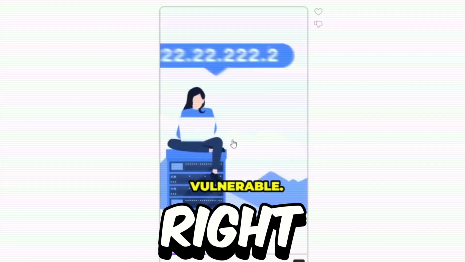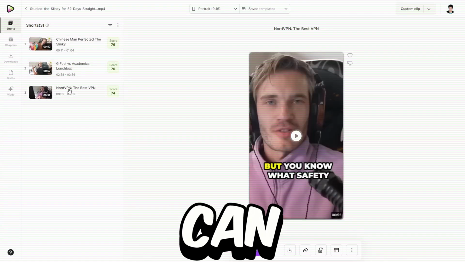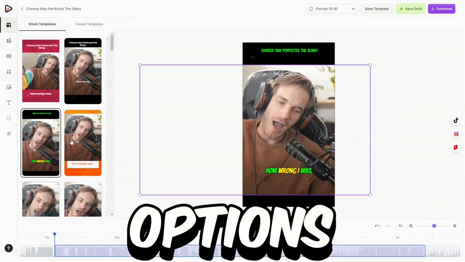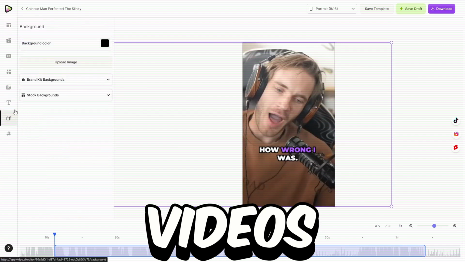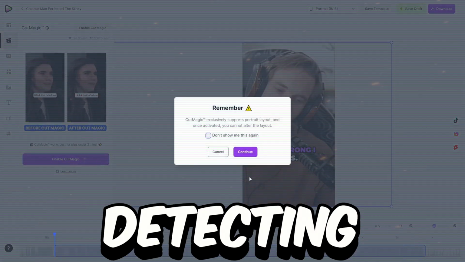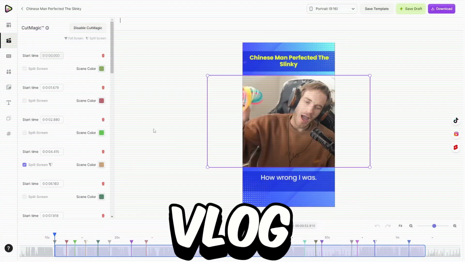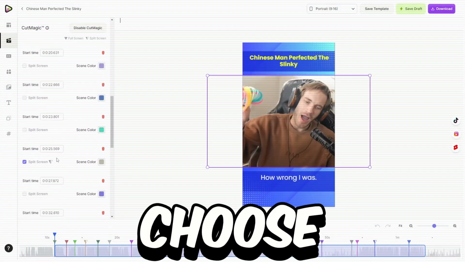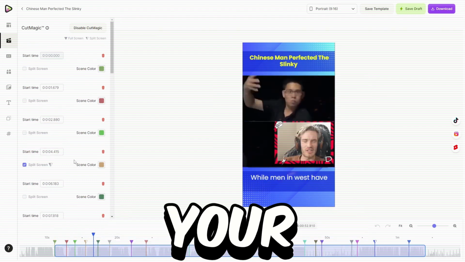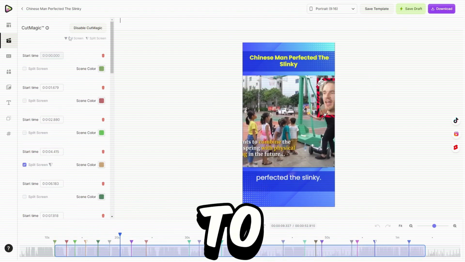Pretty neat, right? But if you're feeling a bit picky, you can always tweak things to your liking. Just hit up the customization options and explore what you want to add in your videos. And here's a cool feature. Cut Magic for automatically detecting scenes in podcasts or vlog videos. Feel free to choose what kind of subtitle designs you're into. Now just click here to download your customized videos, and you're good to go.